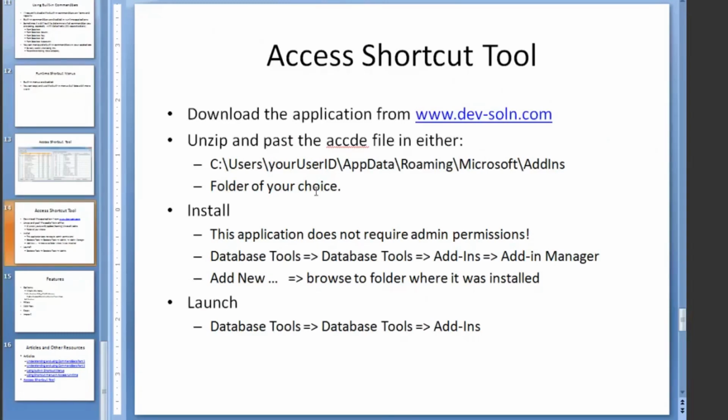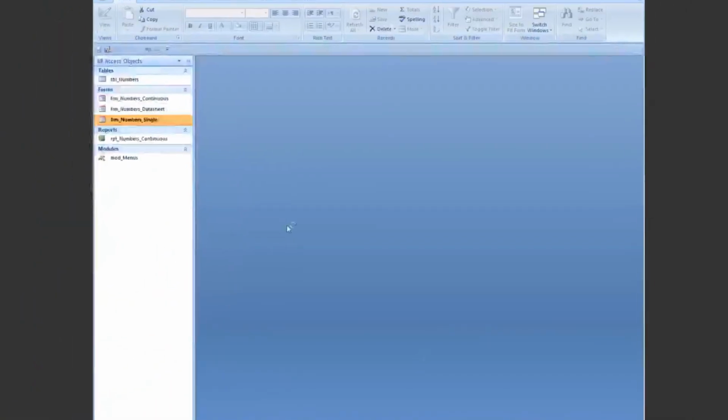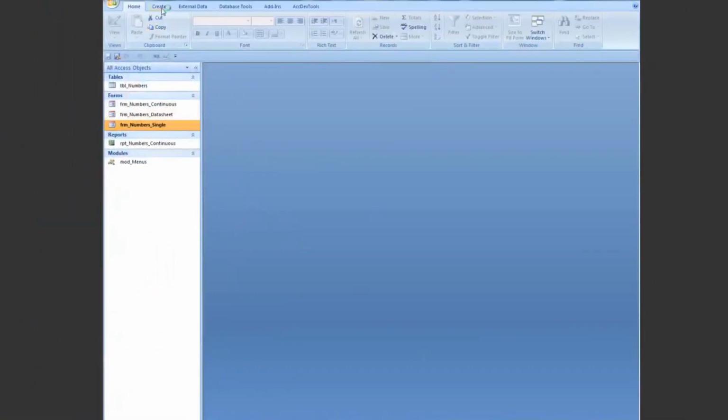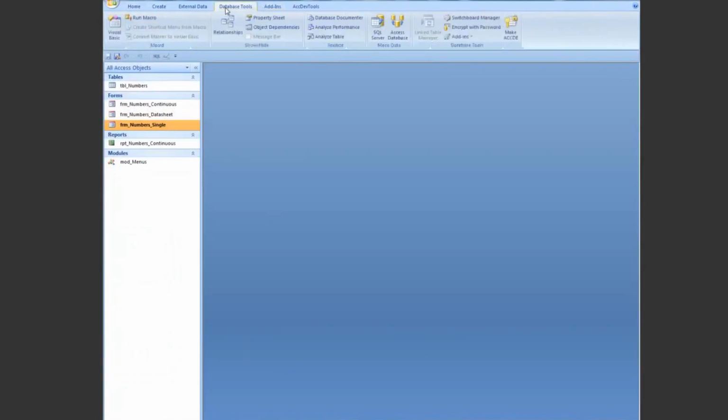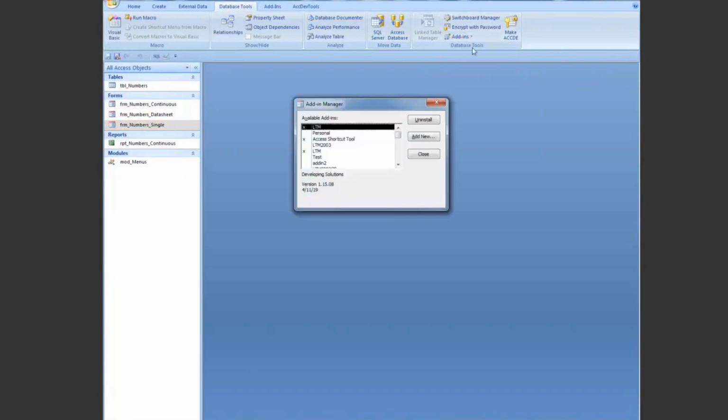Then you go to the Access application, and I'm going to go over here and show you how to do that. So you go to Database Tools, Add-ins. In this case, we're going to add it. We're going to do the Add-in Manager because we want to add it. In this particular case, I have a whole bunch of different test databases and other things in the folder where I normally place these.